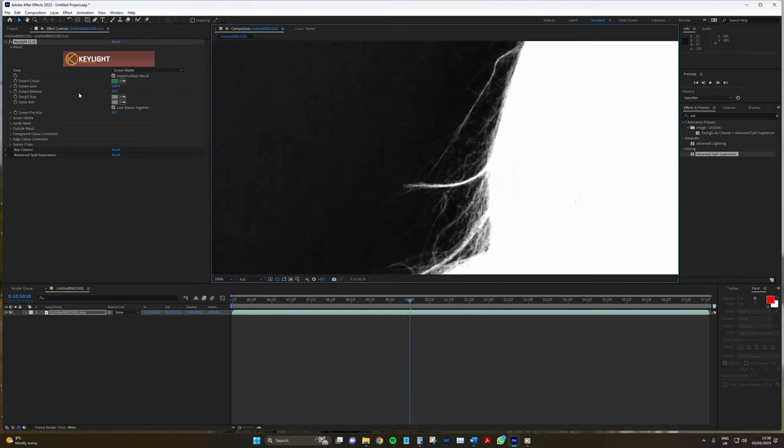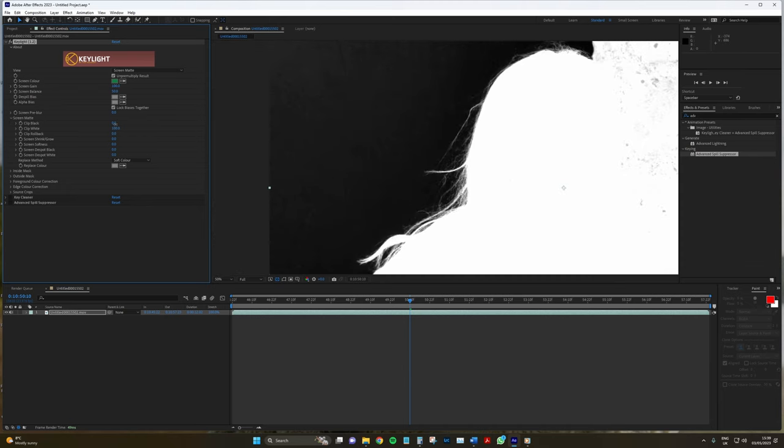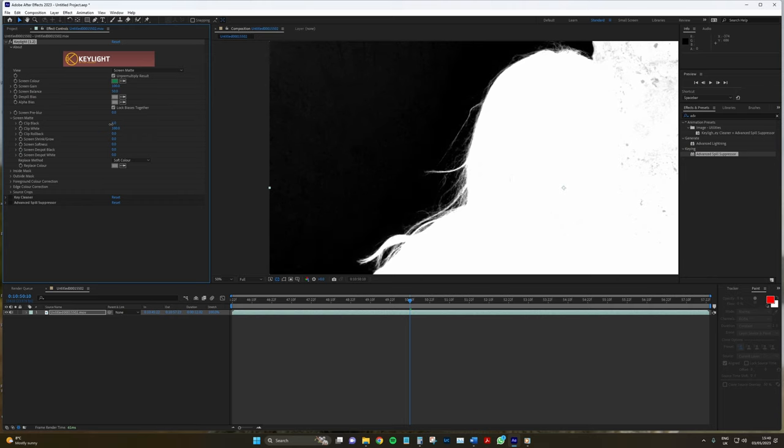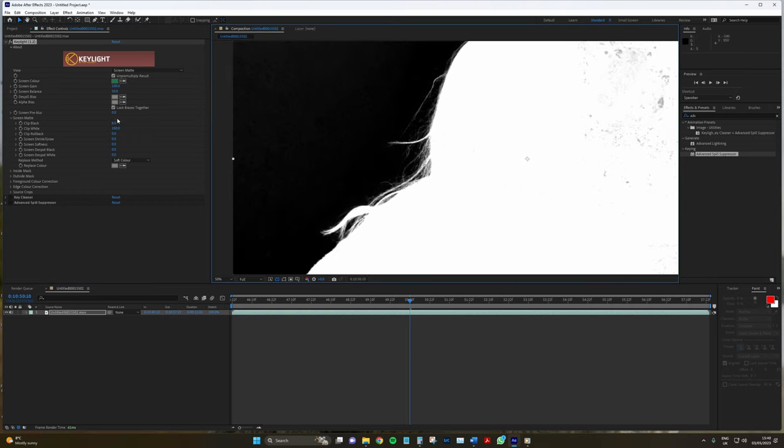So let's open up the clip black controls and we're going to use the slider and move it to the right, clipping the black until part of the gray disappears. You want to avoid excess clipping as this could trim the hair too much. We're just going to aim for very minimal adjustments here.